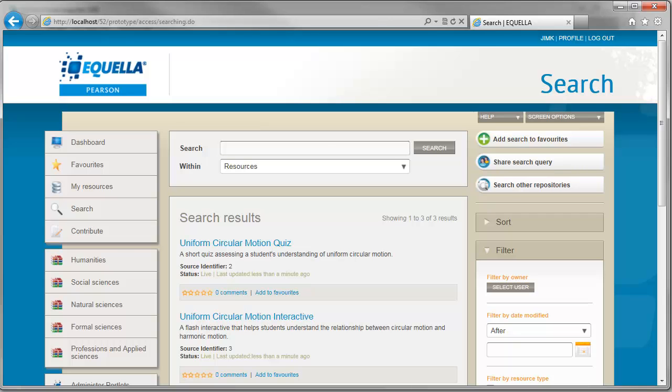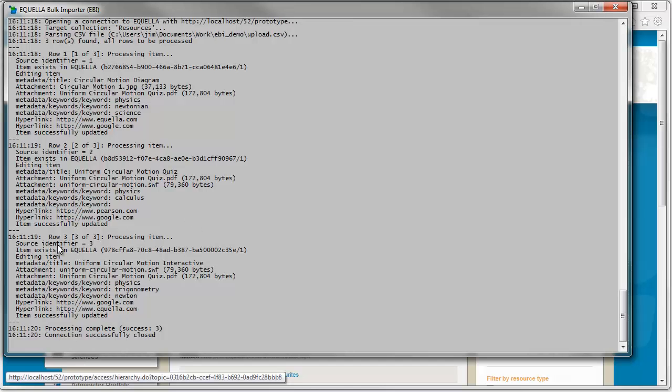In fact, if we had seen the terminal, this is what we would see. For example, the very last one, it says source identifier equals 3, item exists in EQUELLA, editing item, and then down the bottom, item successfully updated. So this time, rather than creating a new item, it's updating existing items, exactly what we wanted.